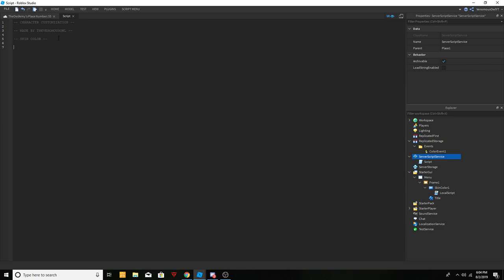So we need something that will... it's basically like a listener to tell the game what to do once it's been fired. So we're going to do game.ReplicatedStorage.Events, then we're going to go for the events, color event 1, dot OnServerEvent. Then we're going to connect function.